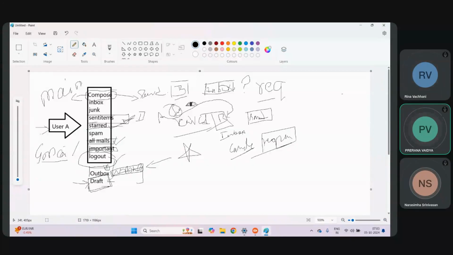Now analyze the requirement that I said. I'll give you 1 minute. Is it integration testing? Integrations pass the data. Yes, it is integration testing only.